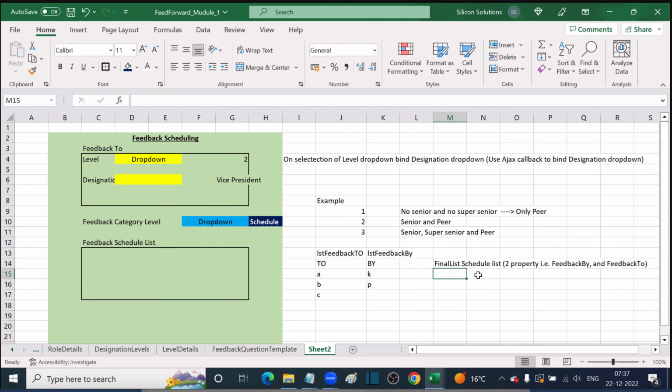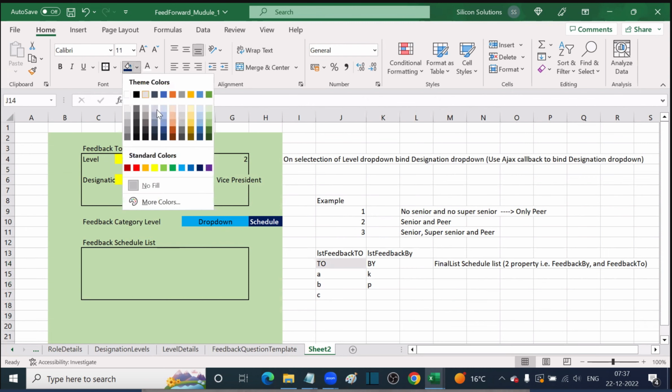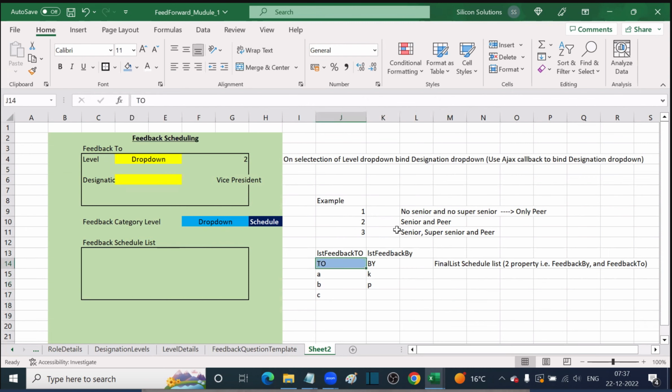So how to prepare this list? What logic do you have to apply? Let me mention it as your heading, just to understand: to, by, and this is this. So now you tell me, as per this example, what should be in the list? Everybody should get one guy allocated.